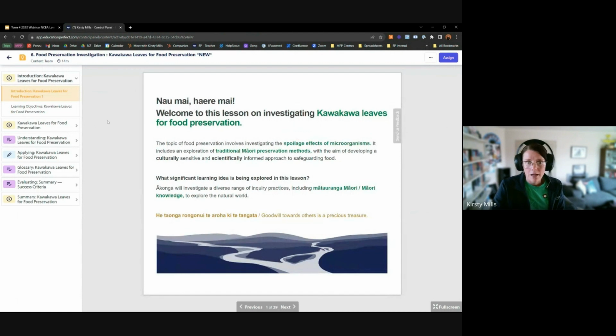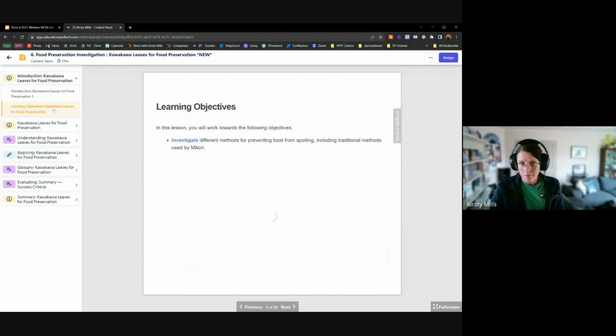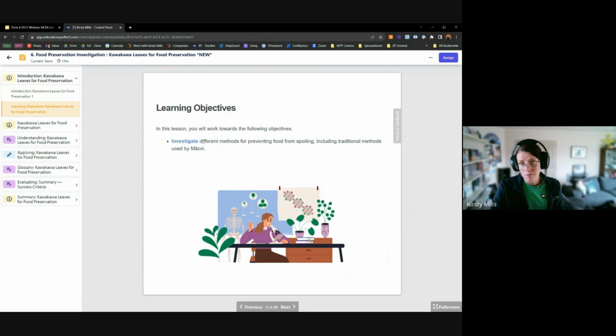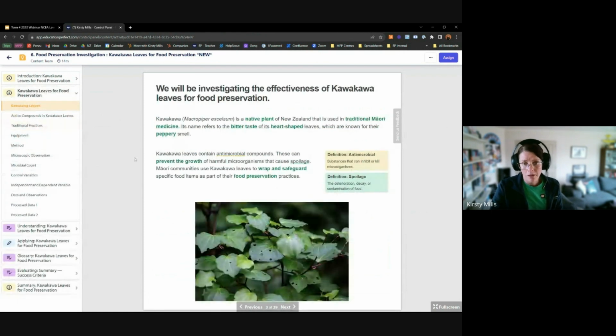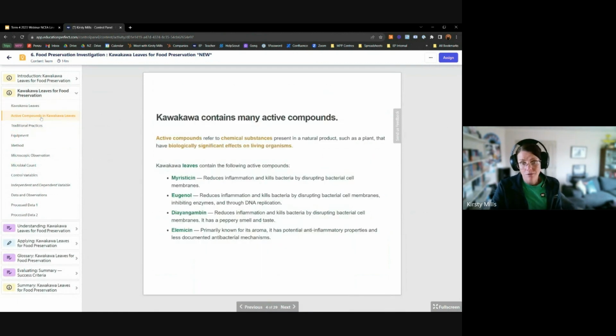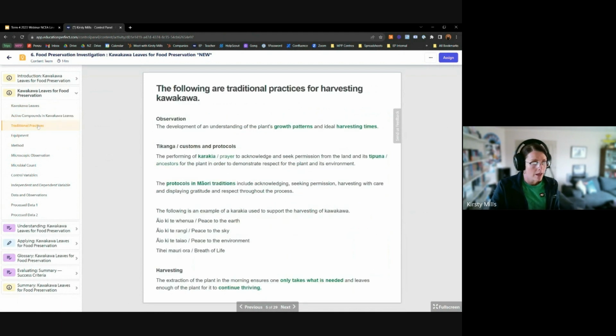And so this one here is, instead of being a lesson, actually gets you to investigate different methods for preventing food from spoiling, with a focus on traditional methods. So looking at what is kawakawa, what are the active compounds within kawakawa that make it an antimicrobial active compound, and then looking at the tikanga and protocols around using kawakawa. So it's a really good idea when doing these investigations to look at what are the best ways to harvest and the tikanga.